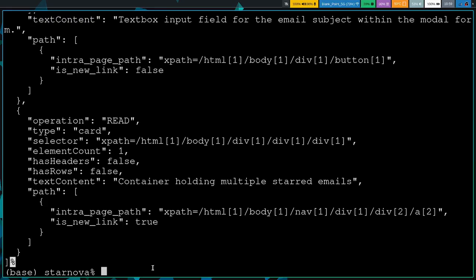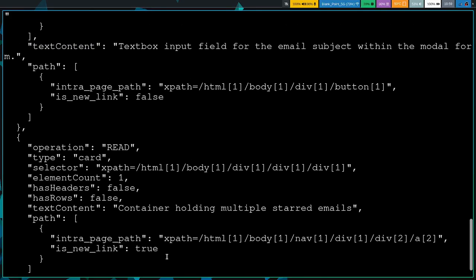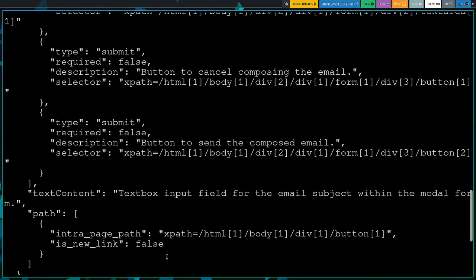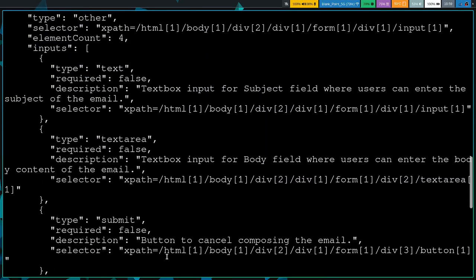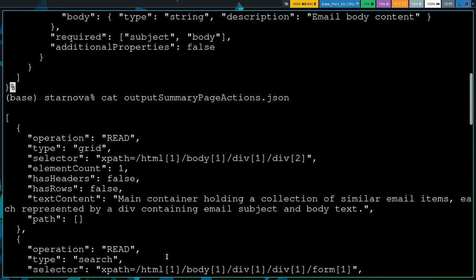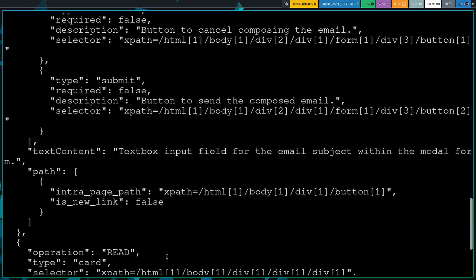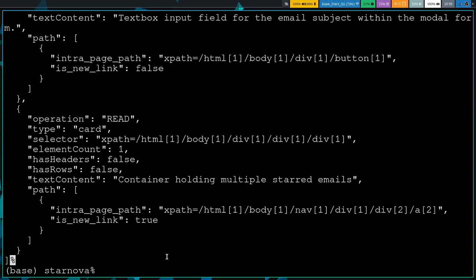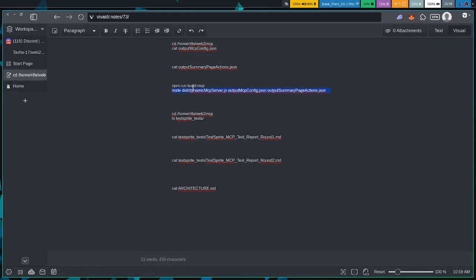This is the companion file. For each tool, it recorded exactly which XPath selectors to use, which buttons to click, which navigation path to follow. When an AI agent calls send email, the MCP server uses this file to know it needs to click the compose button first, then fill the subject field at this selector, then the body field at this selector, then click send.